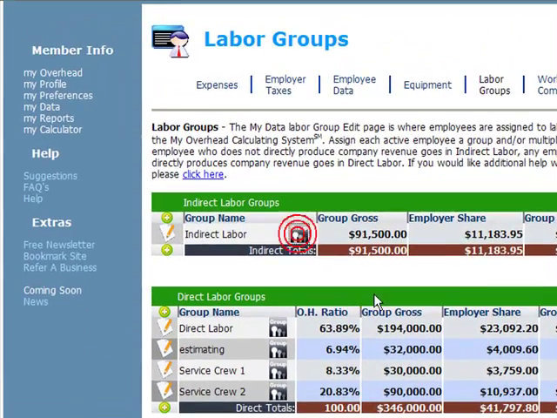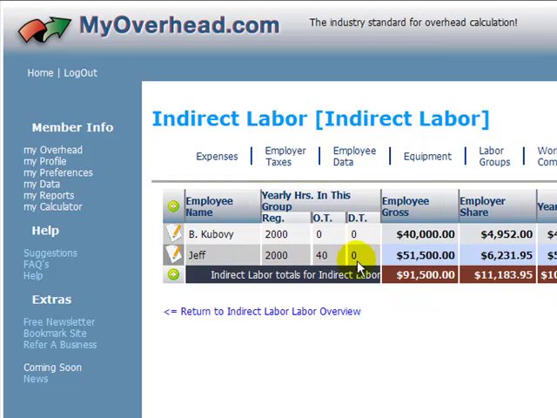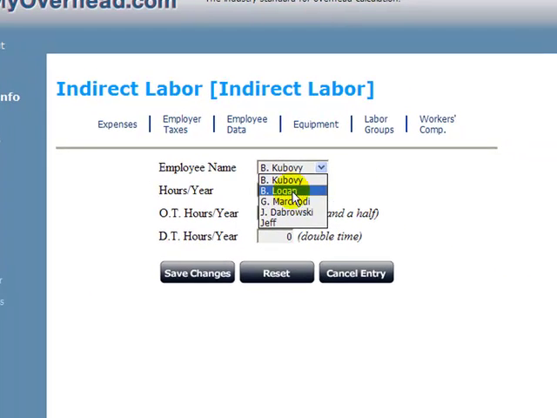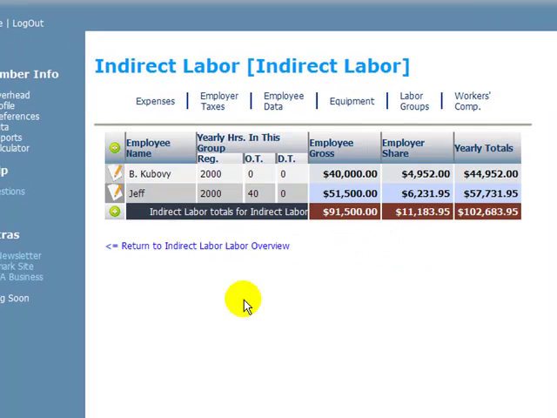Indirect, you can click on this group here, and you can see where we enter in their name. So if we wanted to add another person in here, we would just click add, choose from the drop down list here, add the person, add how many hours they have, how many overtime hours, and then just hit save changes.